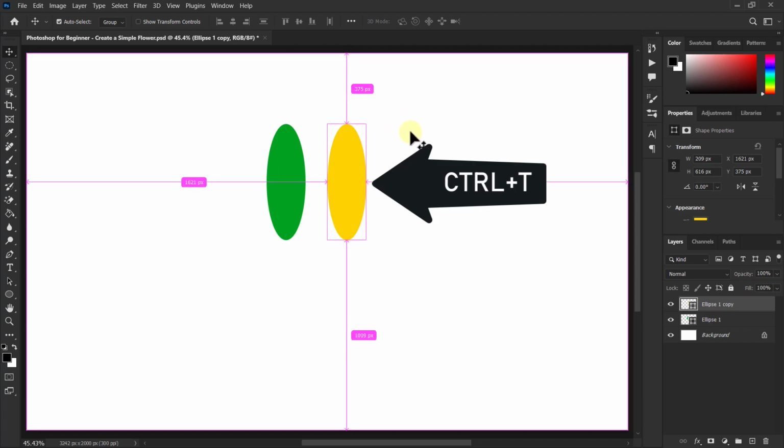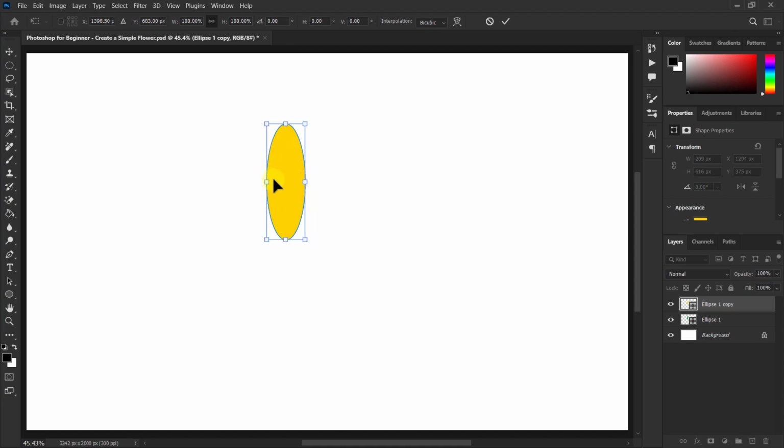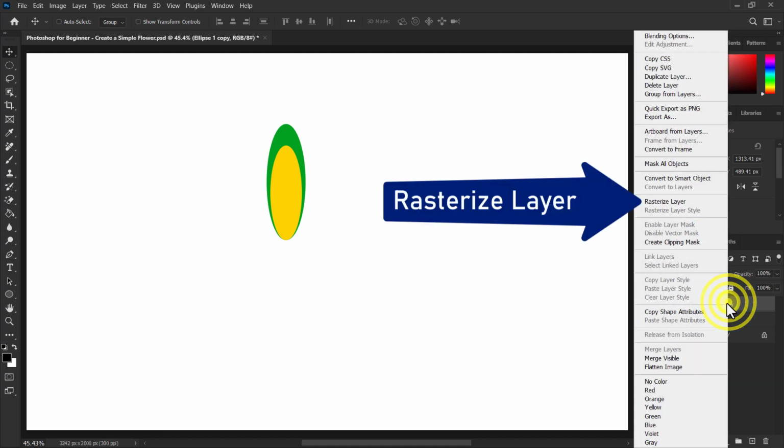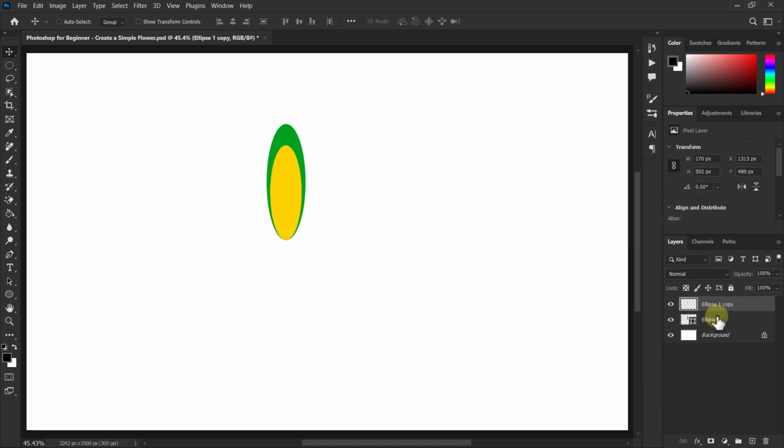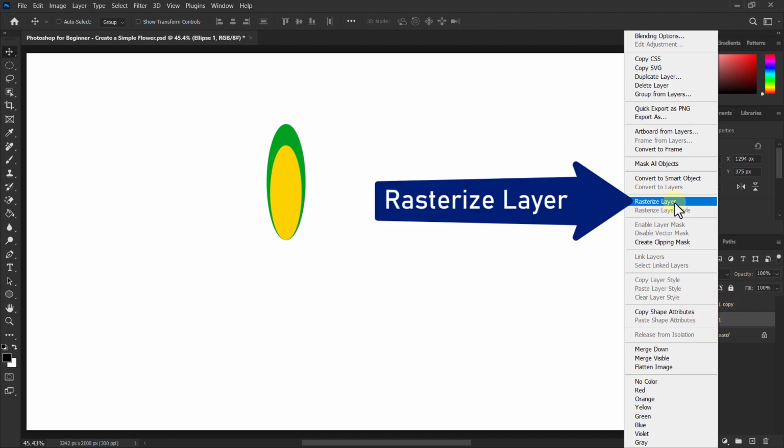Press Ctrl+T from the keyboard. Now place this shape on the green shape and make it smaller. Now click the right button on the shape layer above. Click on the rasterize layer. Then click the right button on the shape layer below. Click on the rasterize layer.